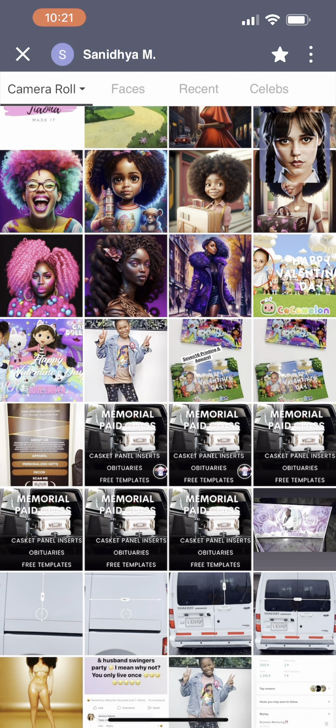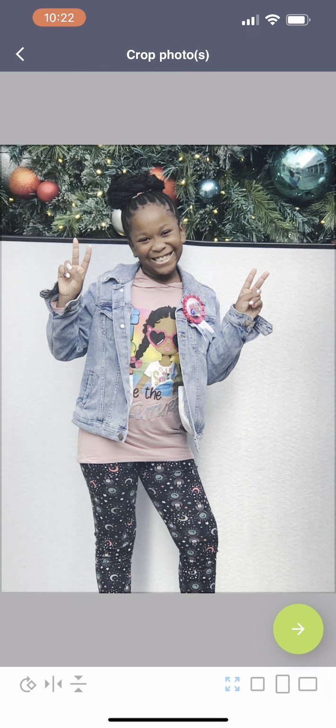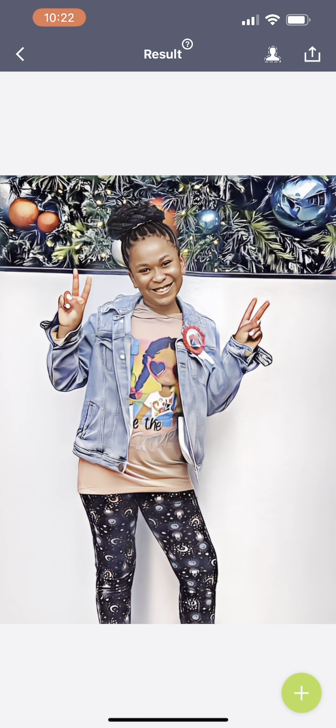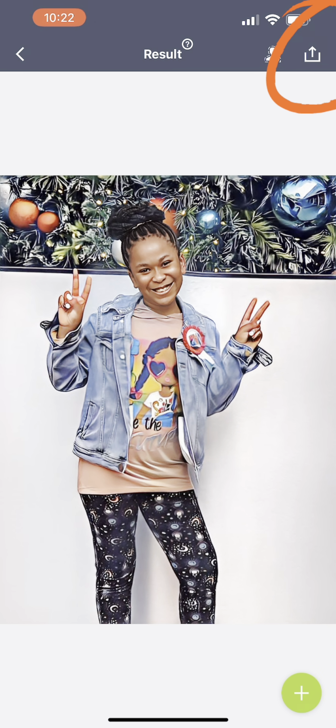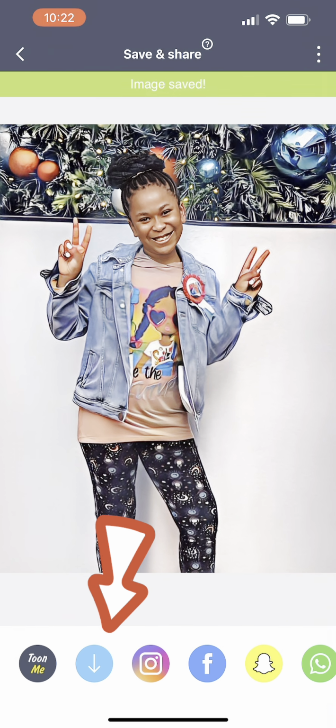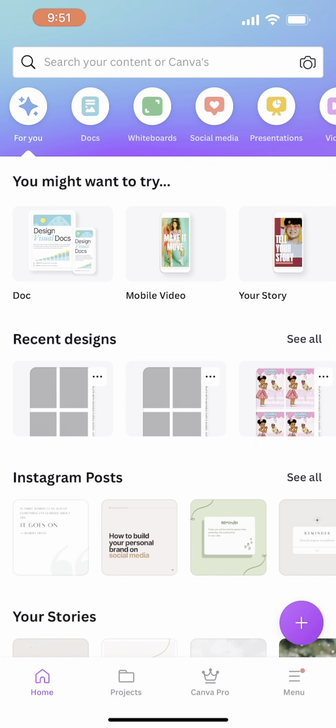I'm using the Wednesday filter, and what you want to do is search your camera roll for the picture. You want it to be clear and without other people. Once you get your picture, hit the green arrow and voila. Hit the right hand upper arrow right there, and then hit the blue one to download, okay? That's it, super easy steps.